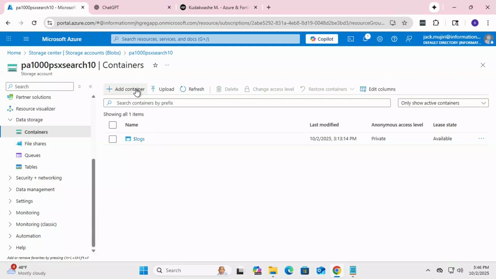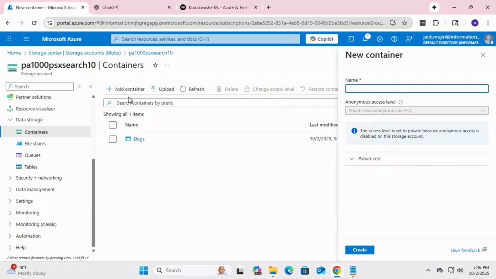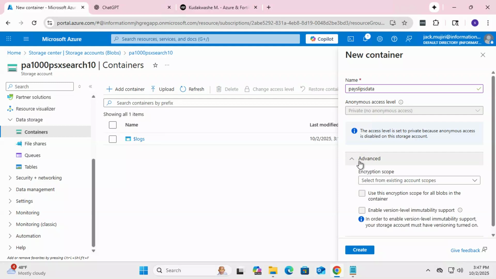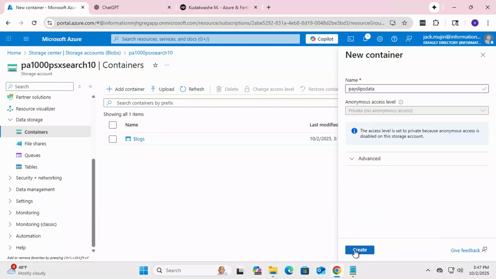So you click on add container. There's a button at the top here. You click on add container, and then you give it a name. So what is the name? I'm going to call this payslipsdata, again all small letters. After you do that, that's all you need to do. Nothing else, nothing complex. There's an advanced tab here, but we're not using it right now. So you click on create.